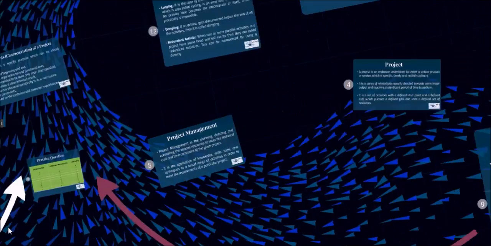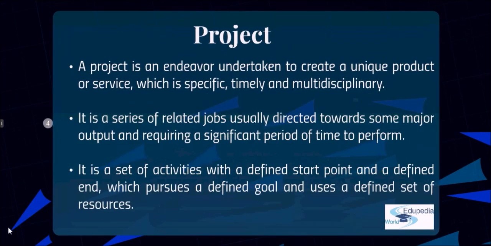Here we go. What is a project? A project is an endeavor undertaken to create a unique product or service which is specific, timely and multidisciplinary. So we see that a project is an endeavor which is undertaken to create something which is unique. It is time bound, and various disciplines or various functions of an organization come together.